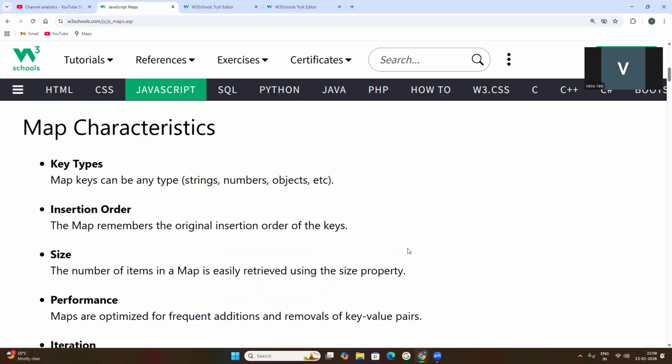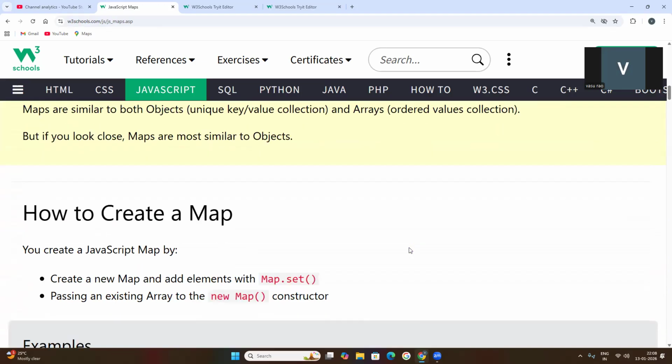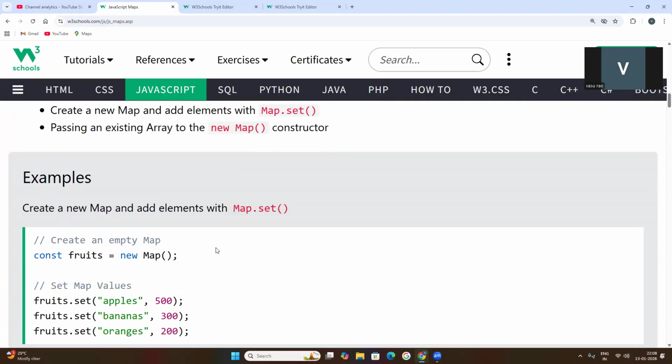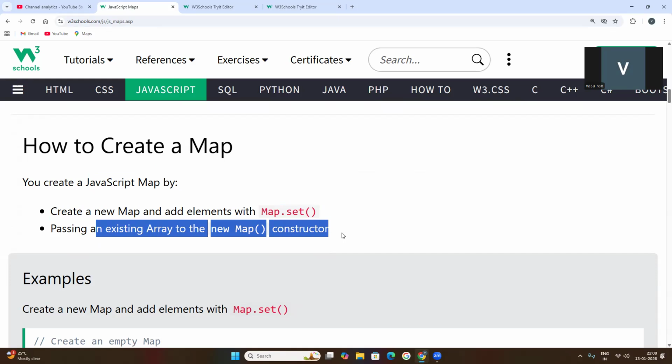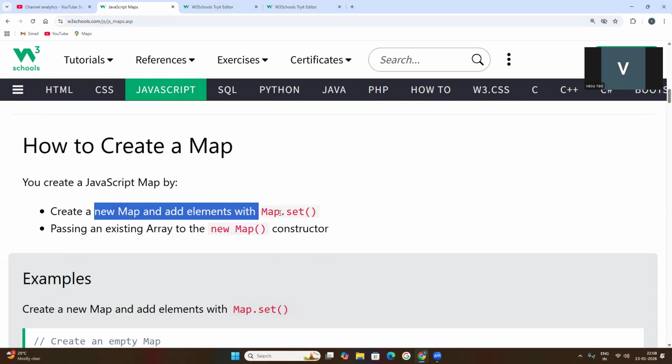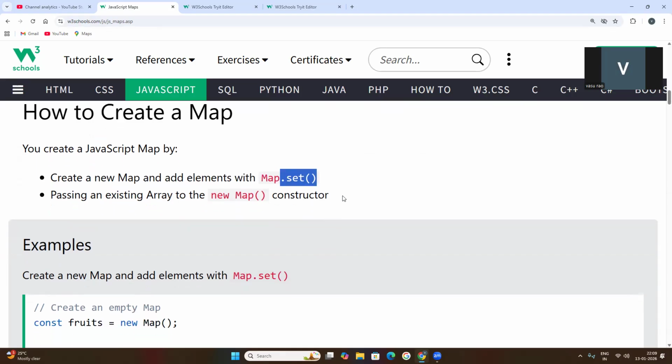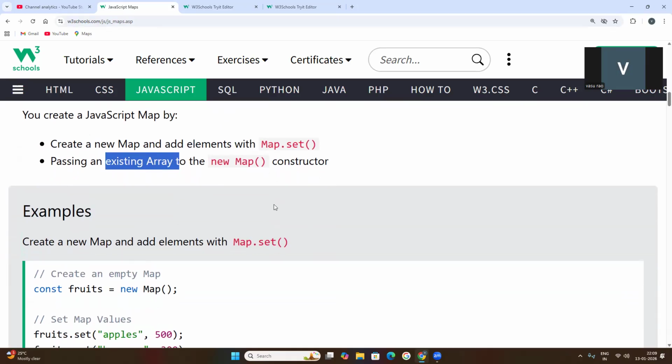Come to the point. Let us see how a JavaScript map can be created. We can create a new map and add elements with the map.set method. This is the set method. We can also pass an existing array to the new map constructor. We will do all this by practice.